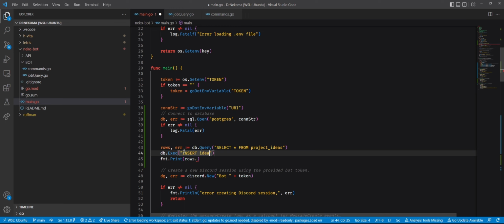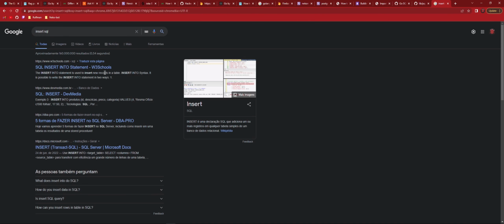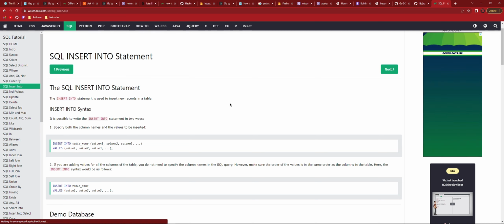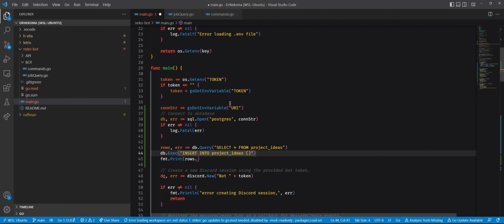Okay, so the idea. You do insert into table name, insert into project ideas. And then the tuples of the columns. And then you do values? Yes, but after the tuples, first you need to name the columns, if you want to be sure they are in the order. Yes, and then you do values respectively. You can omit the columns, but you have no guarantee they will be in the right place.